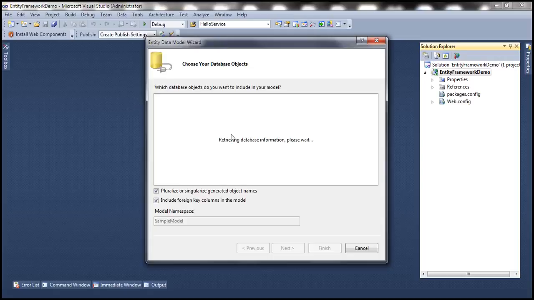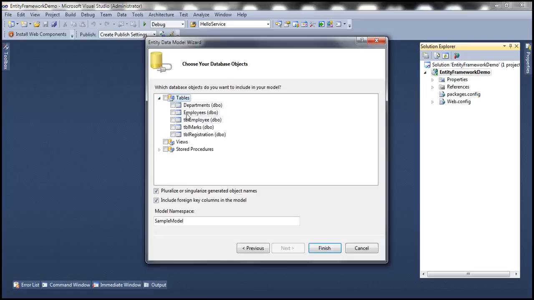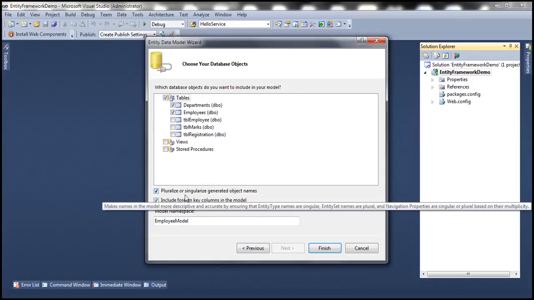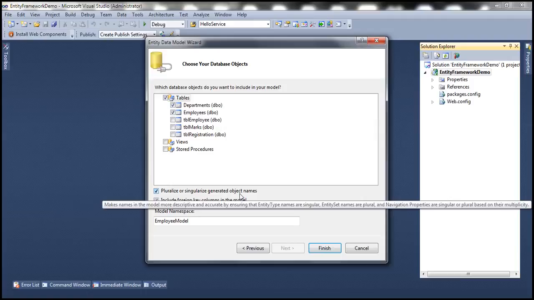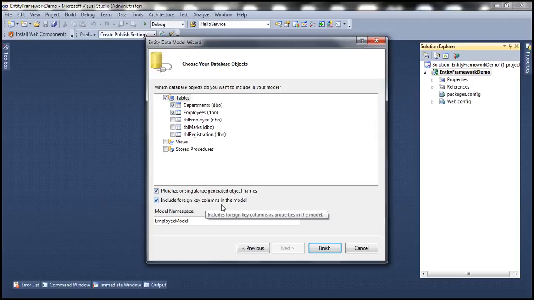Now it's going to connect to the database, and then it's going to retrieve the tables, views, and stored procedures. And then we need to select the two tables based on which we want to generate entities. In our case, they are departments and employees. And then let's change the model namespace to employee model. Now look at these two checkboxes here: pluralize or singularize generated object names, include foreign key columns in the model.